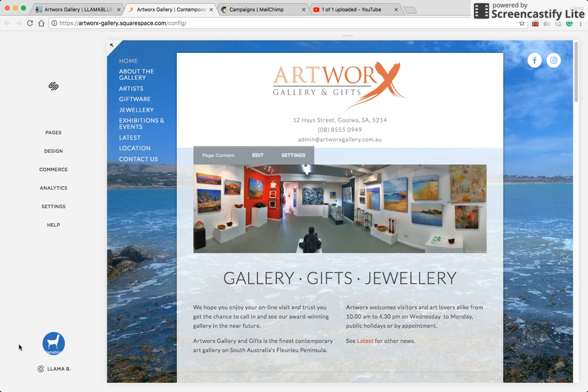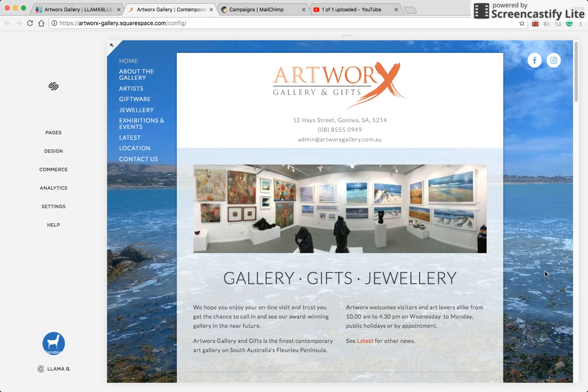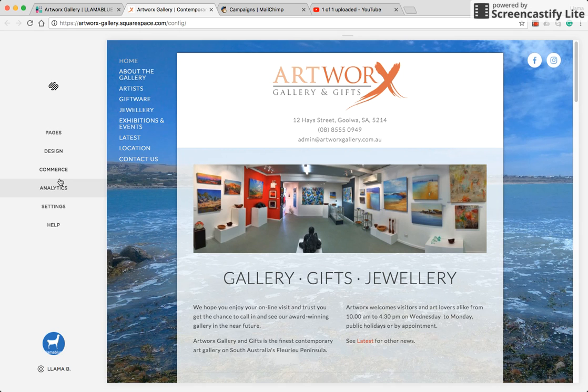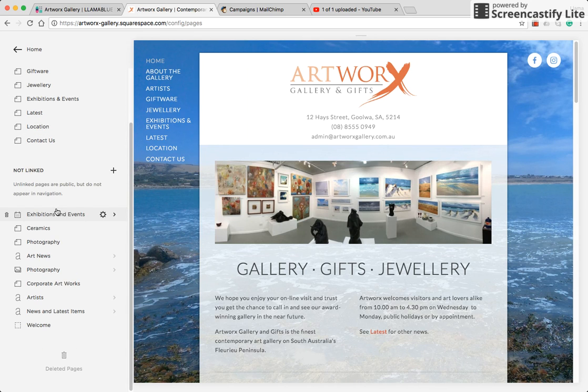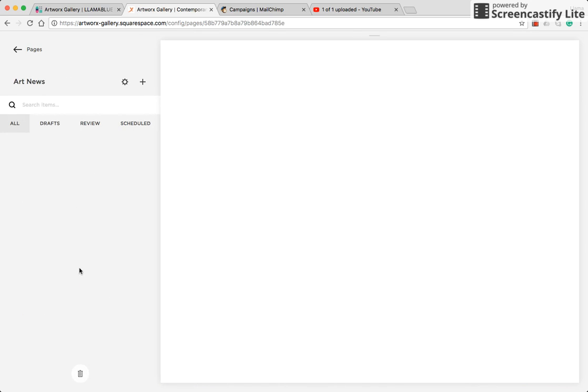So you can see I'm logged in here, so I'm assuming that you'll be shown how to log into the site. Once you're logged in, you've got this menu on the left-hand side and a viewable area here on the right. Now you're going to need to click on Pages and scroll down to Art News.